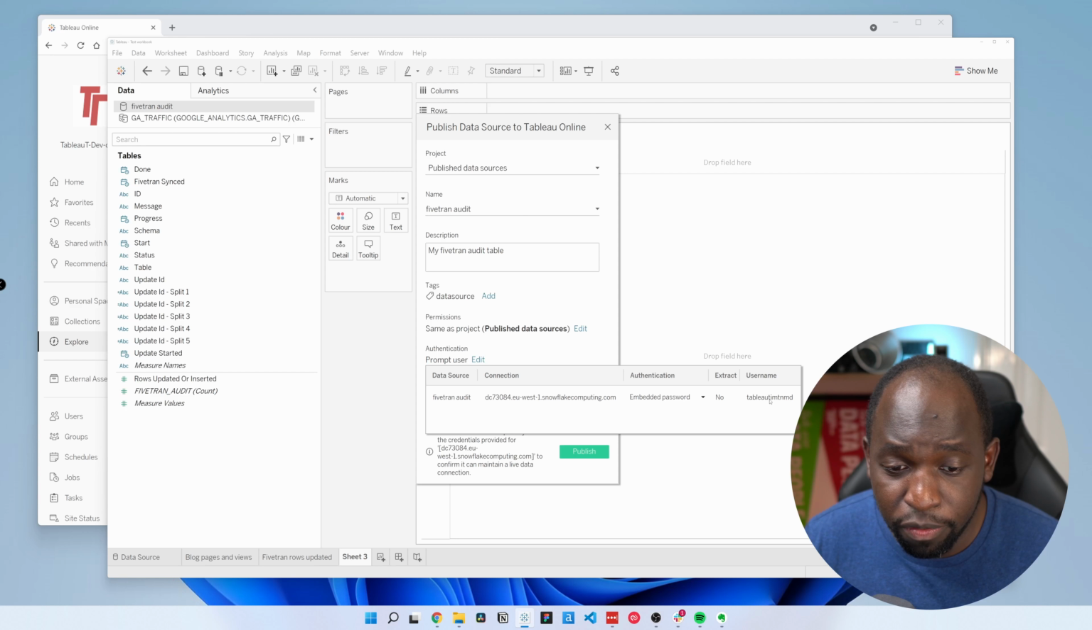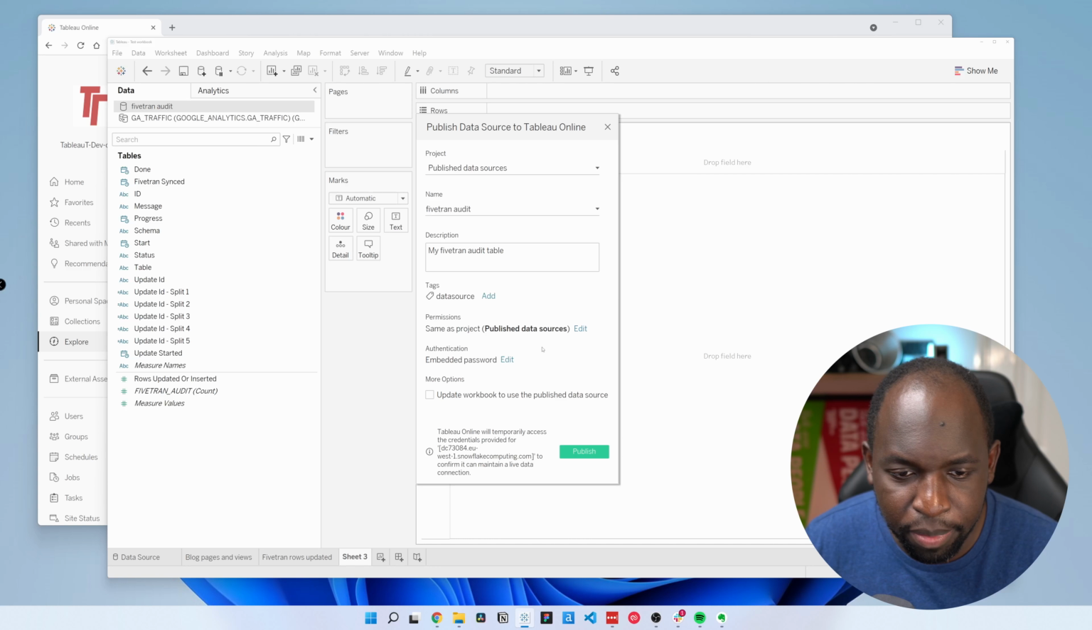I can also do a few things and set this up, but essentially for now, I'm going to leave this as is. I don't get the option to extract because, of course, this is a live connection, so it's not going to have that setting there. Now, if I go down here, you see that I have more options, and it will ask me if I want to update the workbook to use the published data source.